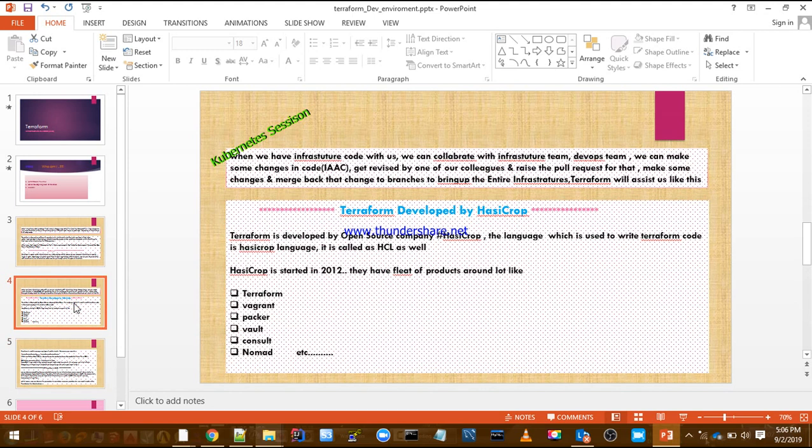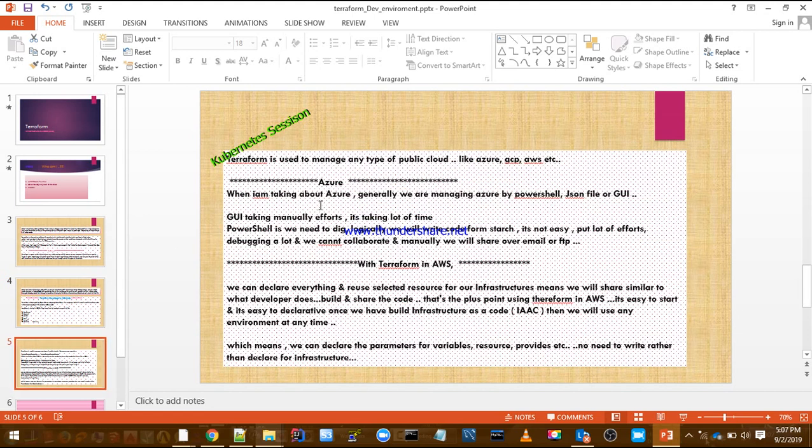And one more point that I forgot: HashiCorp integrated Terraform, and it uses a language called HCL, that is the HashiCorp Configuration Language. So actually, in real time, we have a lot of clouds. They can be categorized in two ways. One is the public cloud. The second is the private cloud.